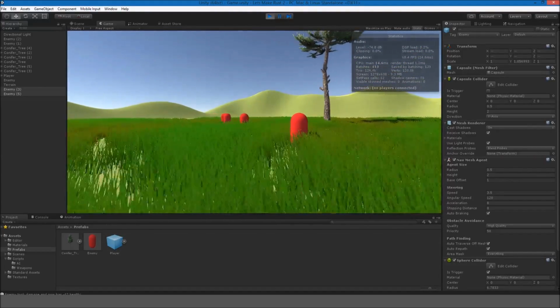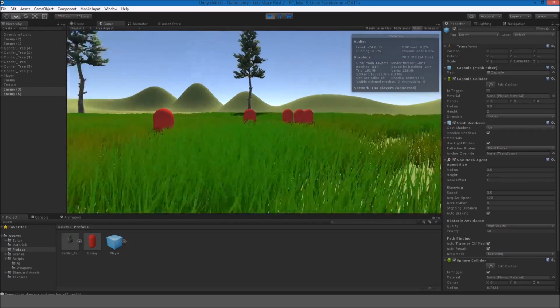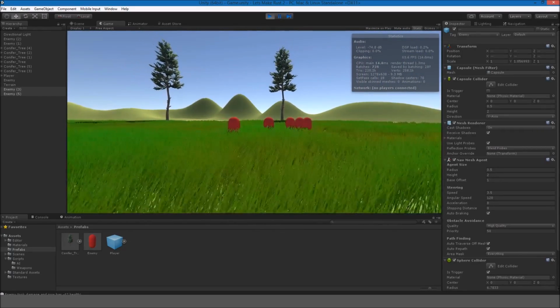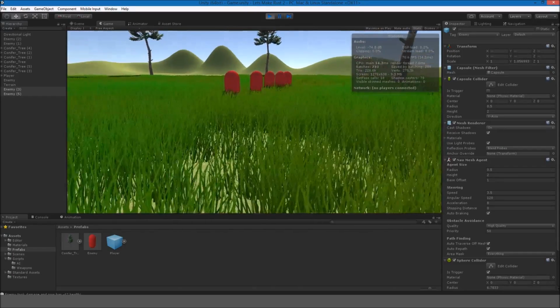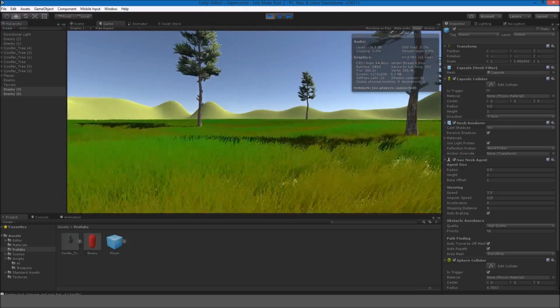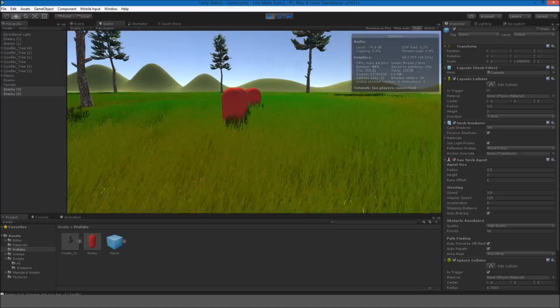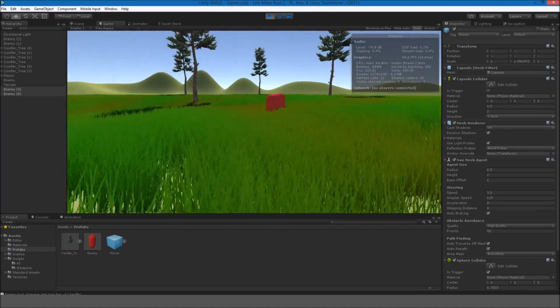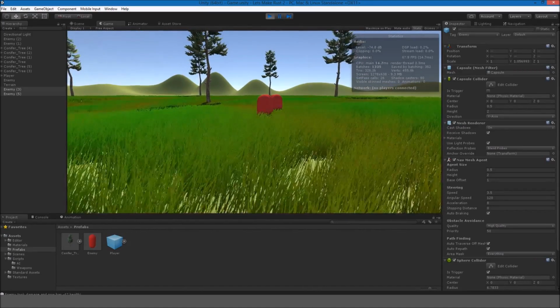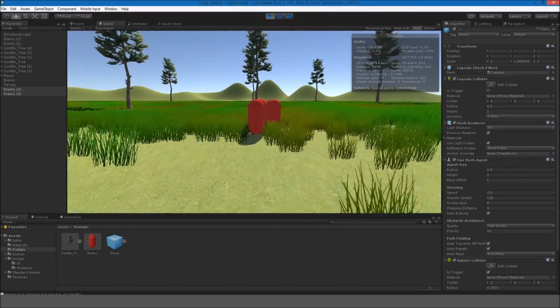Alright, so I think that's it for this episode. Next episode we're going to be doing a little bit more advanced AI. I'm also going to do something about this grass because it is kind of annoying me. It's too tall, I think. So yeah, next episode we're going to be doing advanced AI, so they'll be able to attack us and things like that.